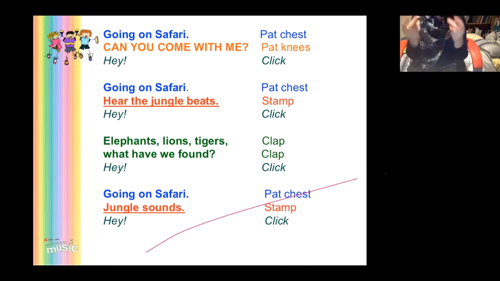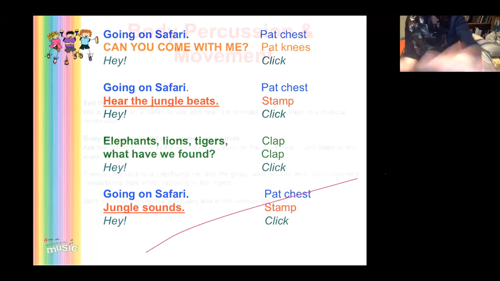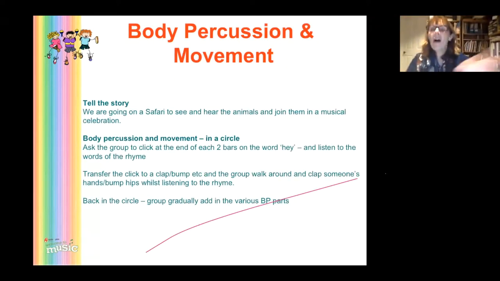Okay, so we gradually add more and more. We started with clicks, we've done stamping. I might say, now can you add the knees, the chest, and last the claps. And you ask the children what they'd like to add. So what we're doing here is the rhythm of the words. All right, let's keep going. So that's how I would introduce the piece, through speech, then speech and body percussion.